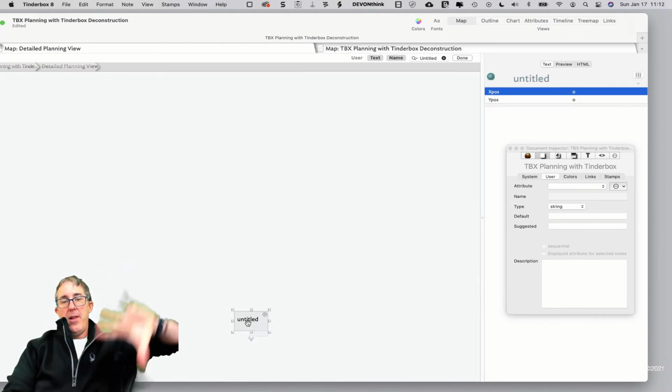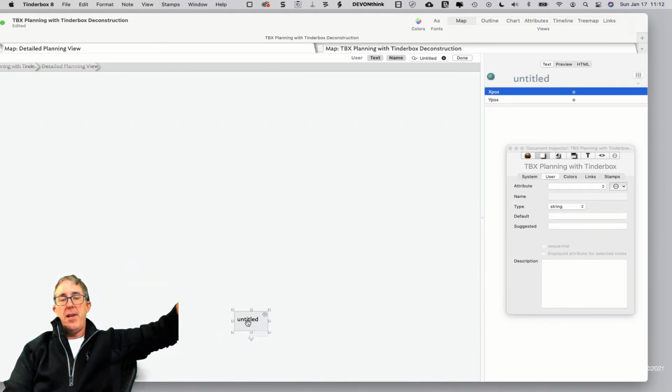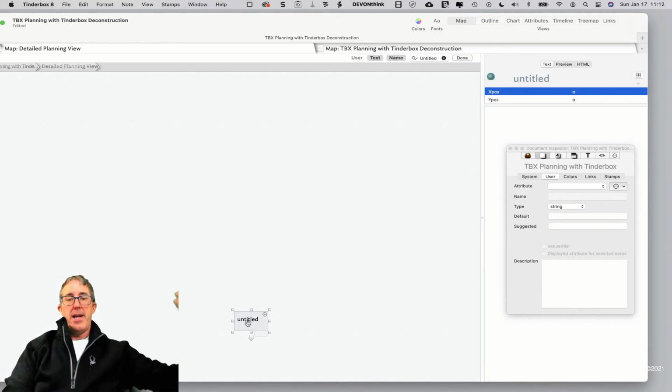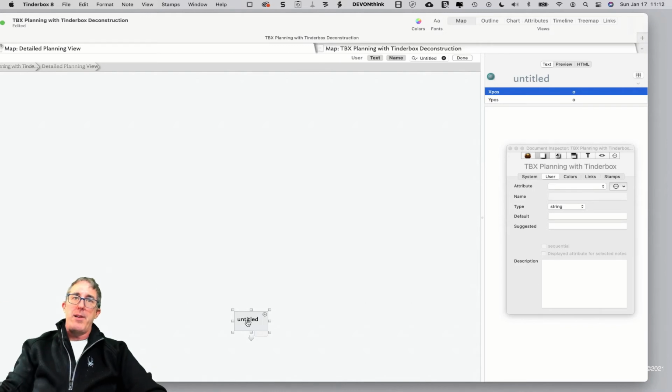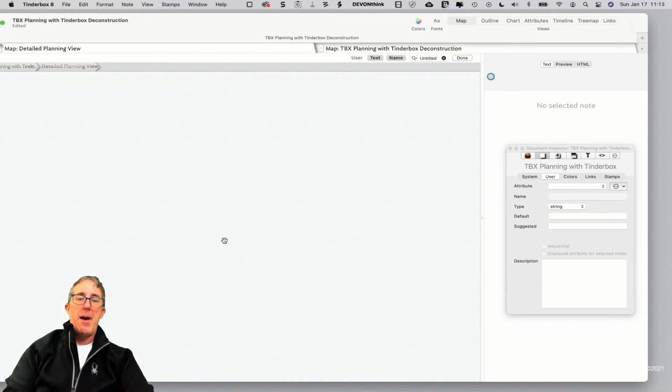And then anything up and to the left is negative y and negative x, and anything this way is going to be positive x and positive y. So that's the way the map view works. So now let's reconstruct what Mark had done in the Tinderbox file.